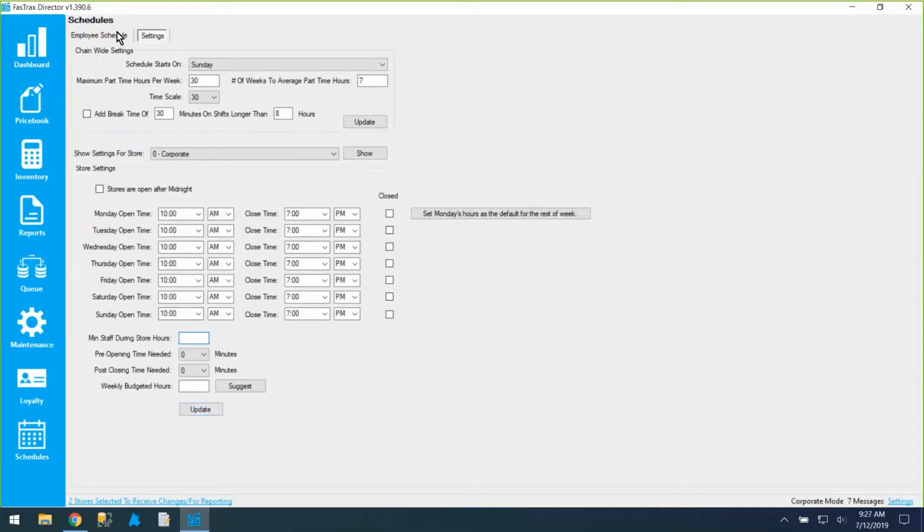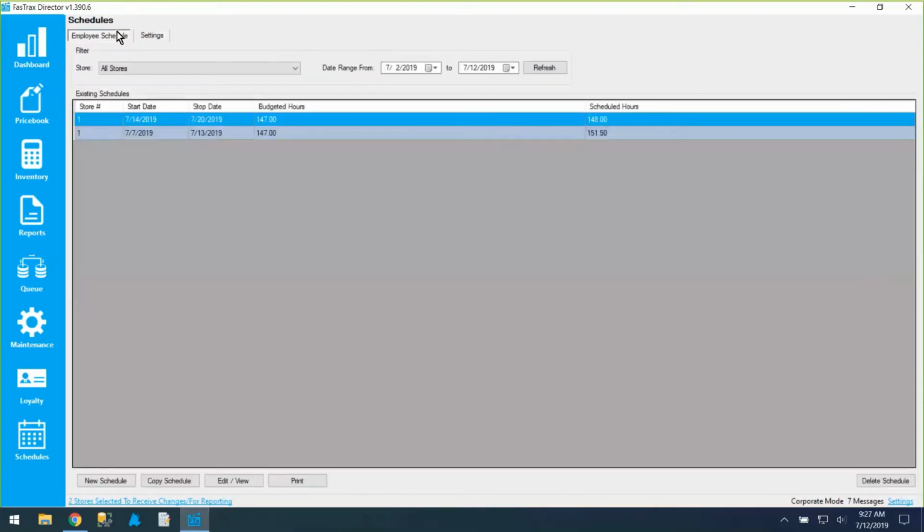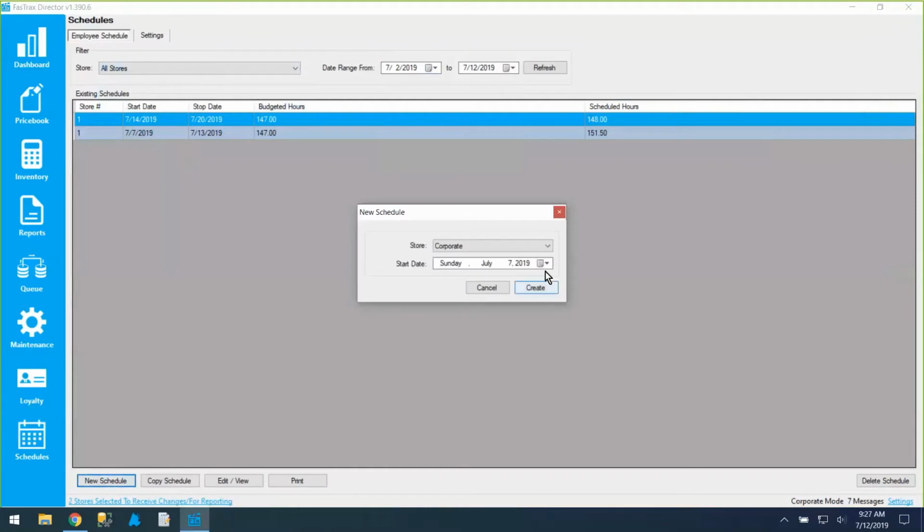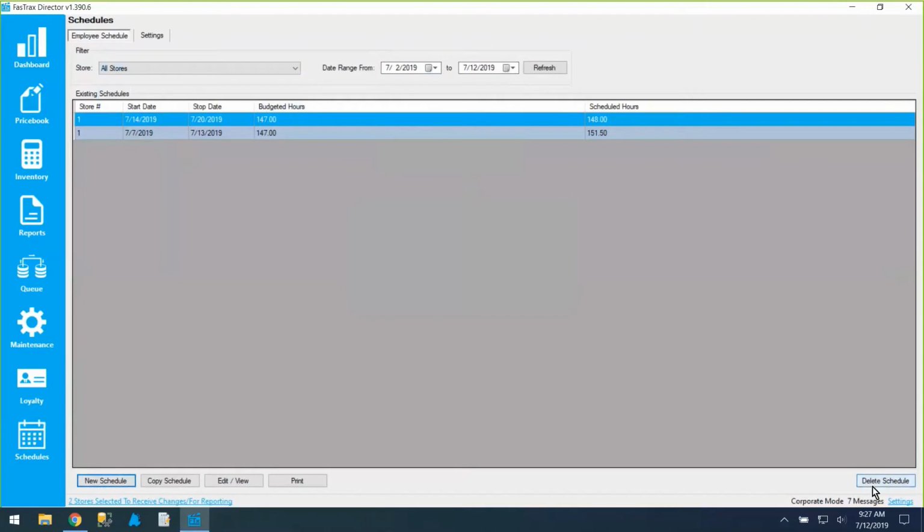So once these are set, we can then actually look at our schedule screen. This screen will show you the schedules in this grid between this date range and for whatever stores you have selected here. So in this case, I have all stores between the 2nd and the 12th. To build a new schedule, just simply choose the New Schedule button, choose the week that you'd like to build it for. You can delete a schedule. You can copy a schedule.